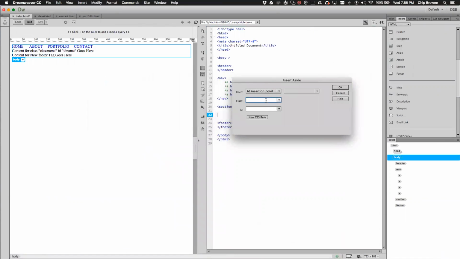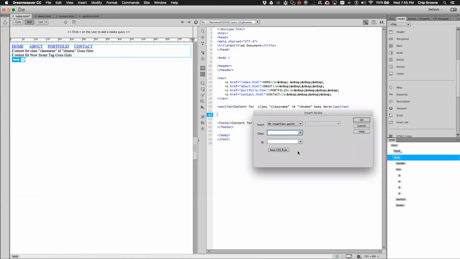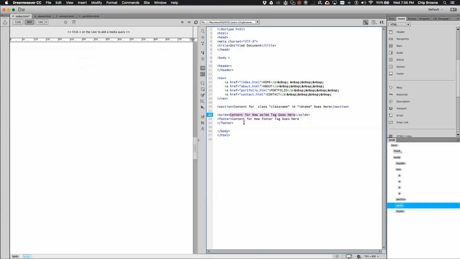Once again, like we expected, where do you want this inserted? After the start of the tag, before the end of the tag. Class, do you want to have this join a class and/or have an ID associated with it? You can actually do both. You're not prevented from doing one or the other. See, there's an aside.